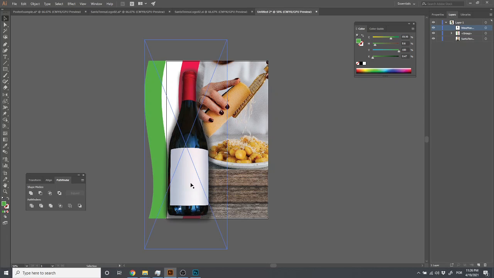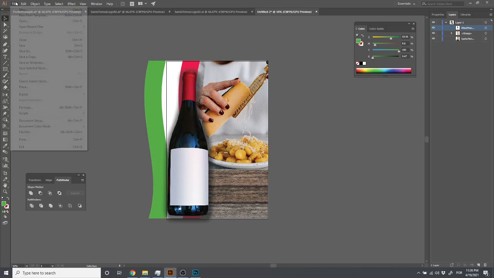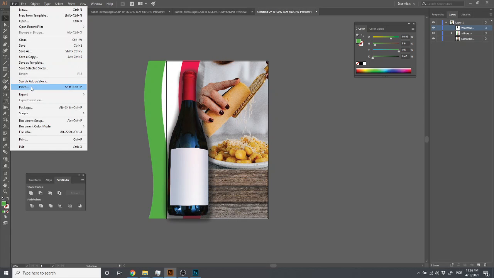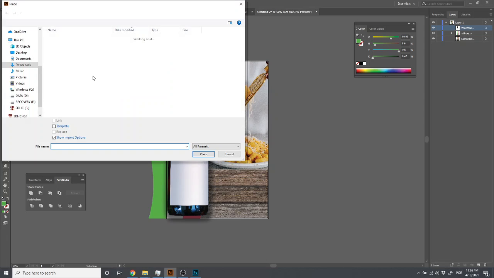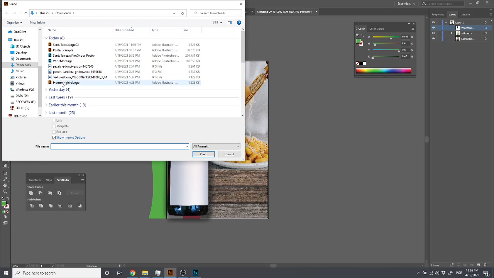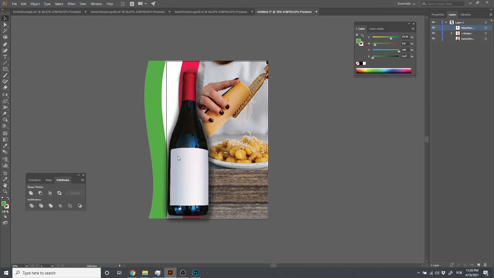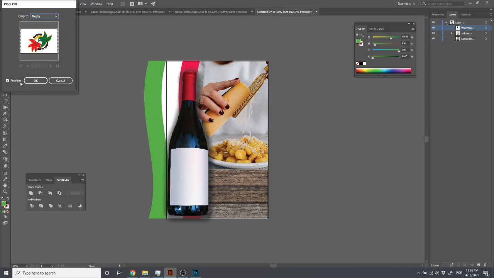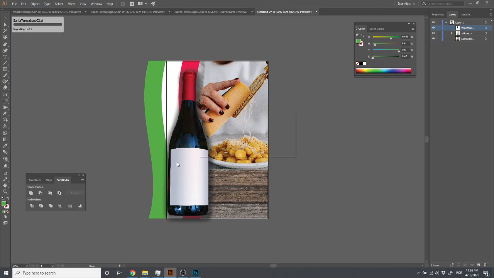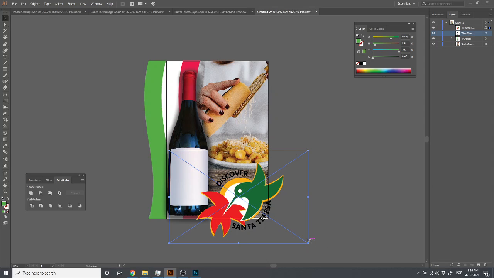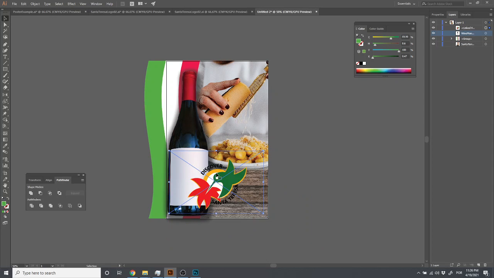And I've got this nice space that I can bring in my logo. I'm going to go here to File, Place, and let's bring in this logo. And just like I was saying, this is a reference to something that you've done before. So if I wanted to change this logo at any point, I totally could just go back in there and swap it out, and that would work.